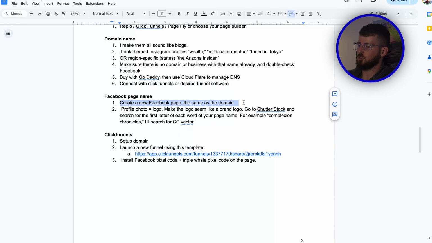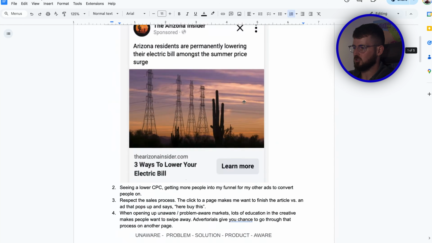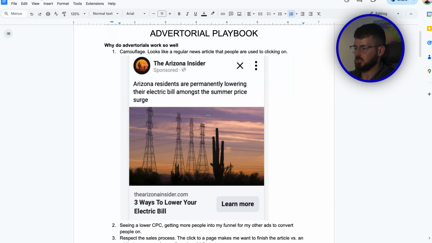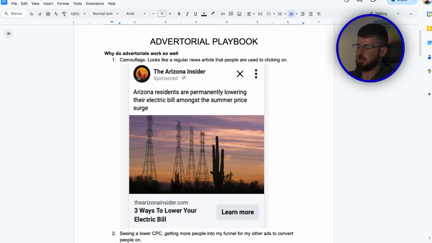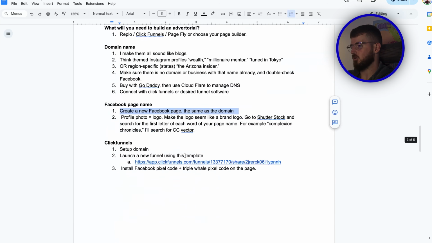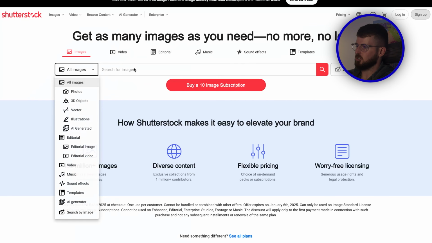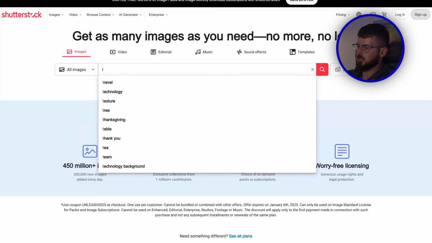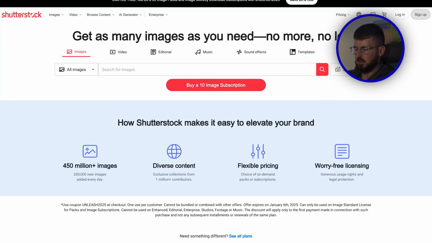Now, next thing is we're going to create a new Facebook page, the same as the domain. So for example, we bought the ArizonaInsider.com, and then we would also make the page the Arizona Insider. Now, a couple other things I like to do is I like to go to Shutterstock, and for example, we purchased the Arizona Insider. So I could do AI for Arizona Insider.